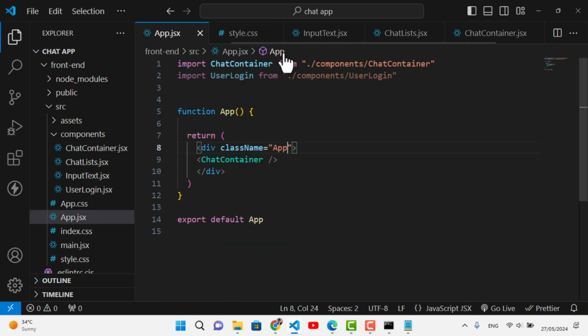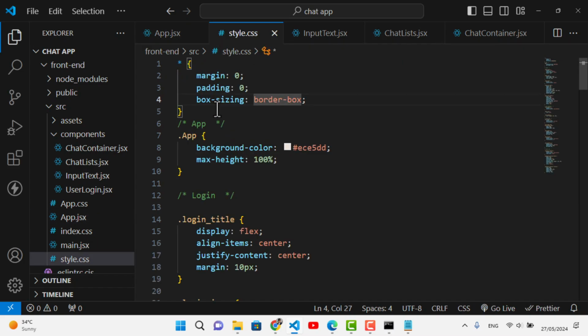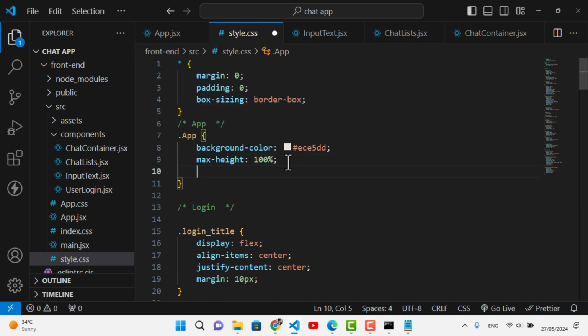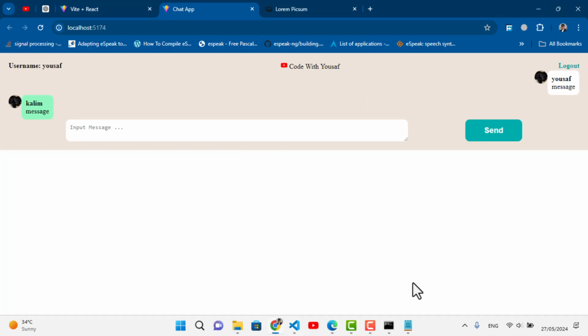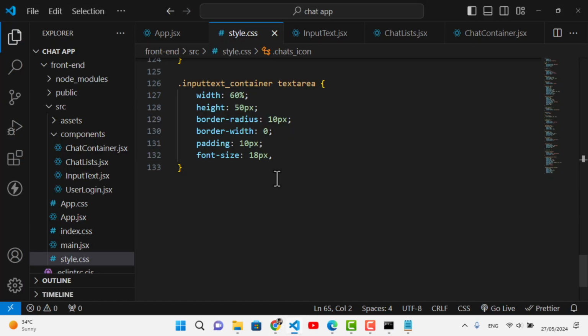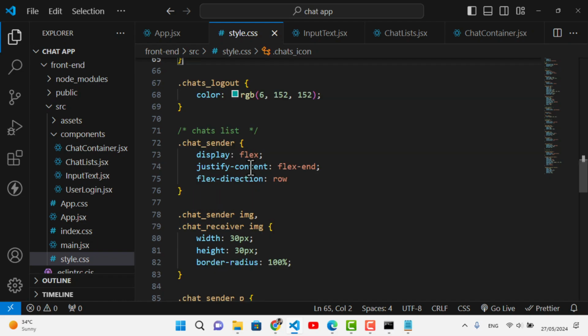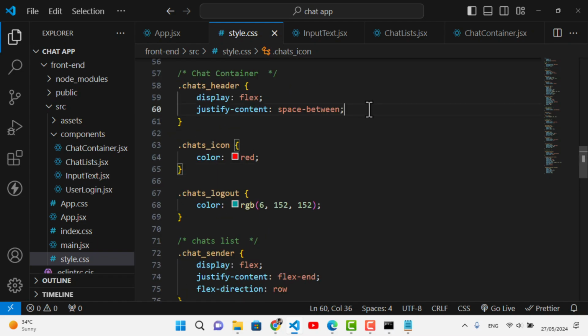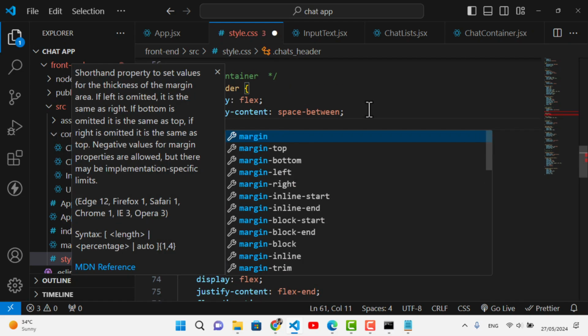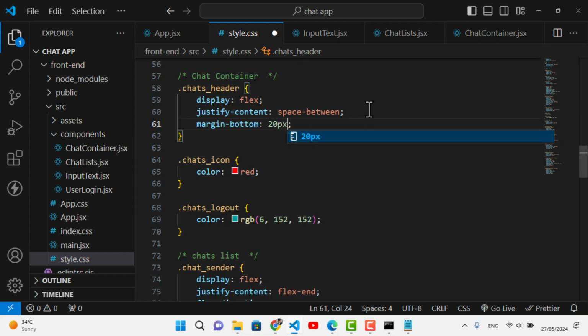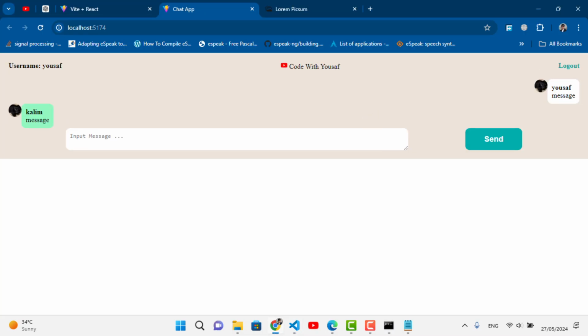Let's come here now to the app.jsx, to the styles, and we will add here now padding 10 or 20 pixel. So it looks like this. So this is the final result. Let's just add just a margin. Okay, chart header, margin bottom 20 pixel. Yeah, so here we have added the margin bottom. So this is our static page, static app.